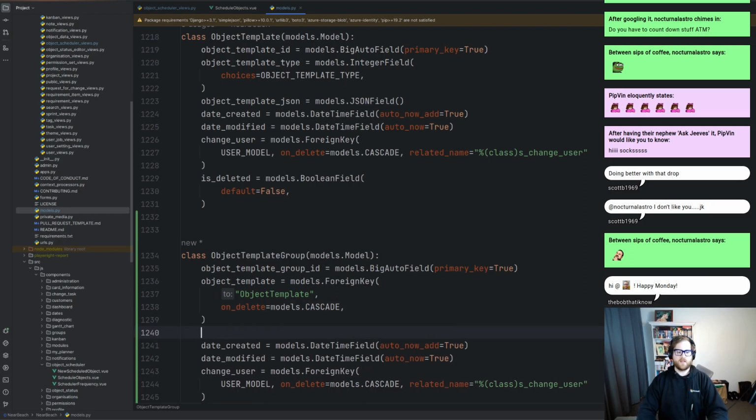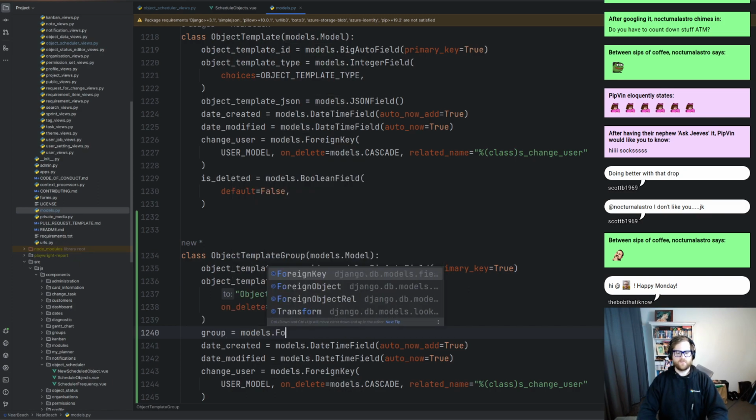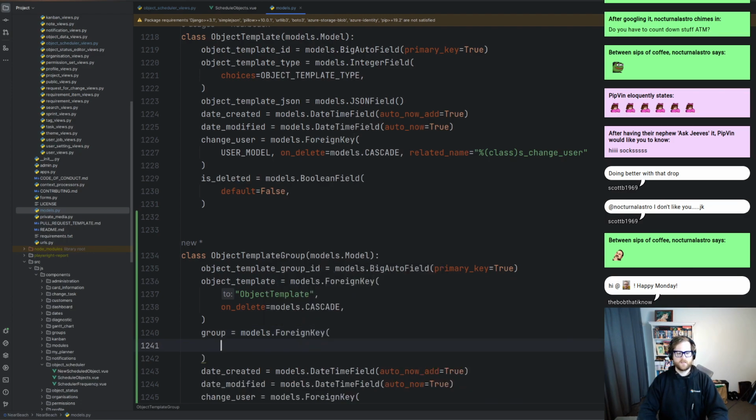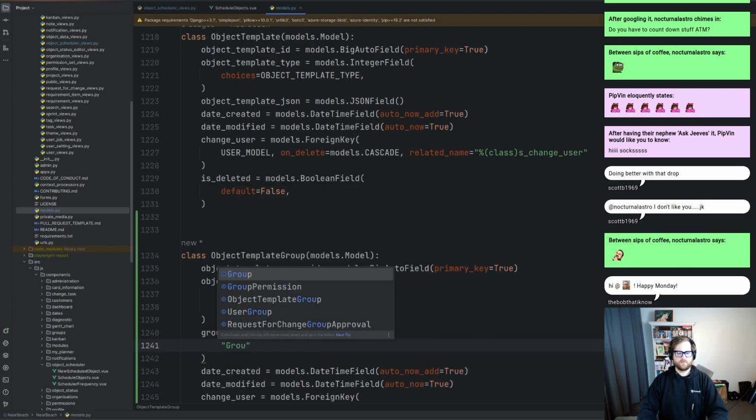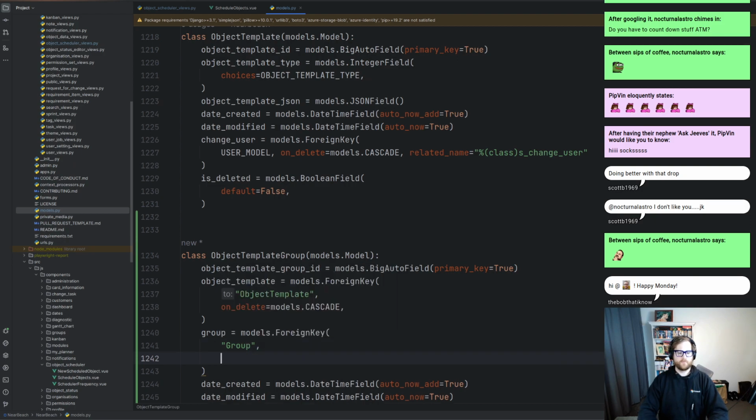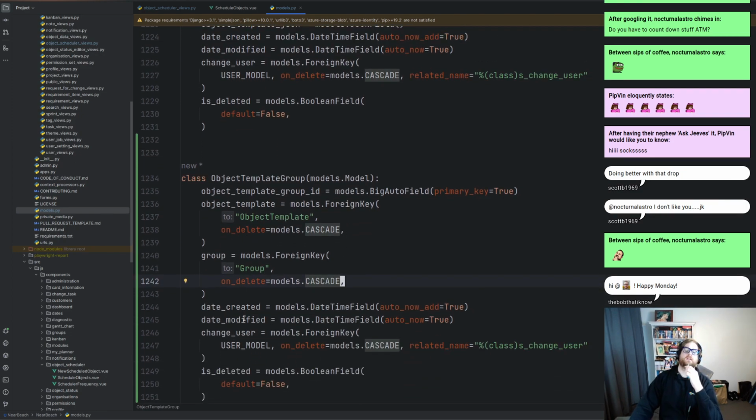That's perfectly fine. And then what we need is group equals models.ForeignKey, and then we just type in Group. Yeah, Group. On_delete equals models.CASCADE. Cool. And I think that's pretty much it.